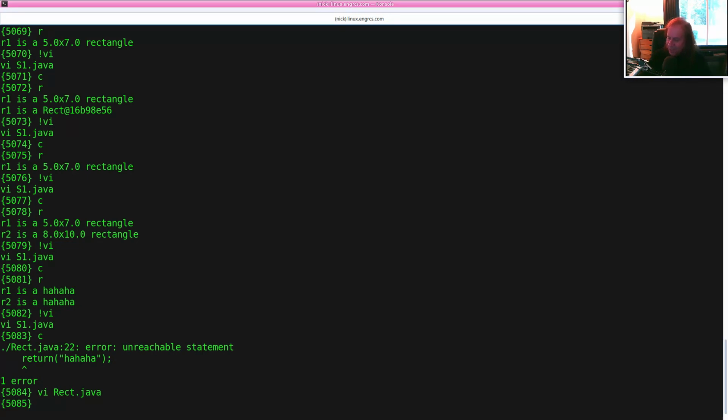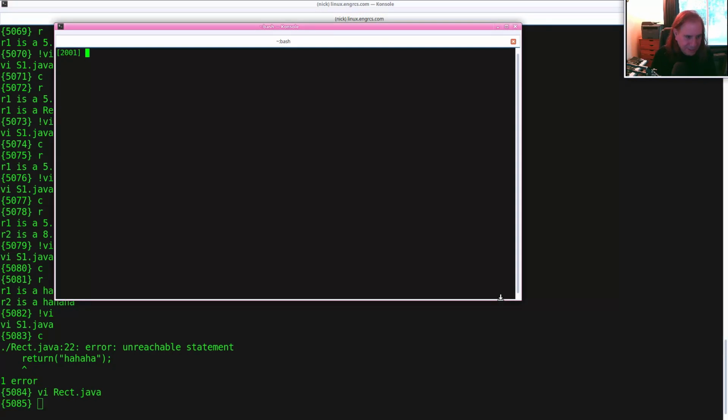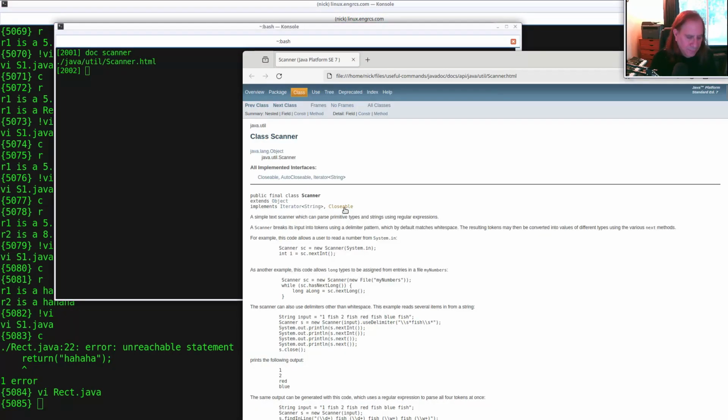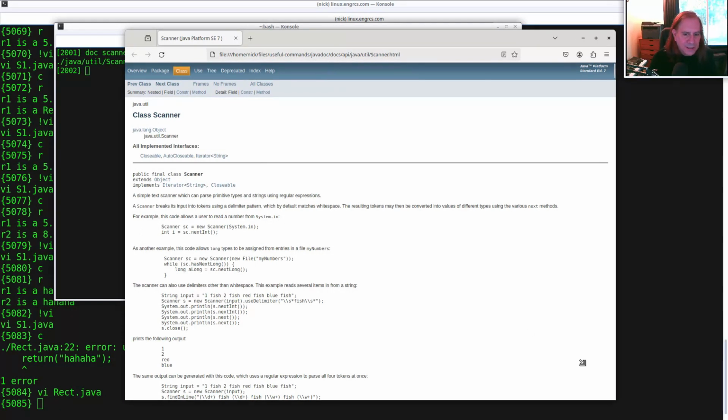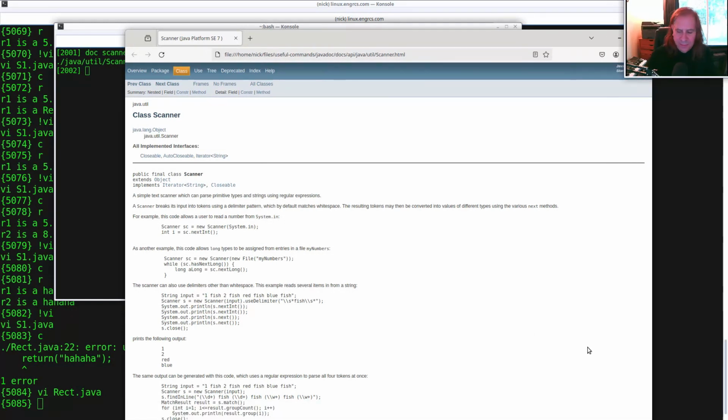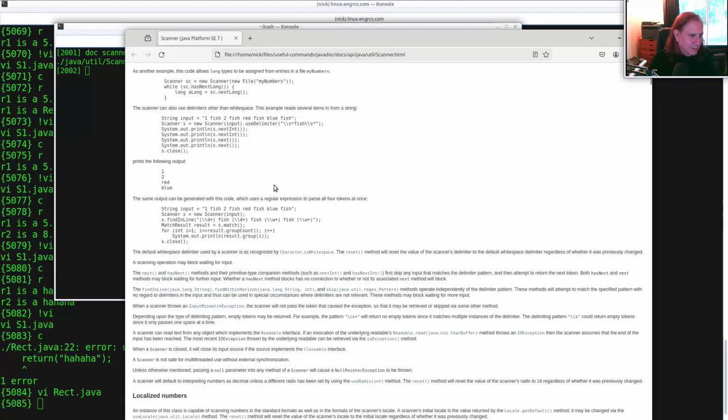Next thing I want to look at is how to do input from standard in. All right, so our next topic is scanners. Let's take a look at the documentation for a scanner. Scanners are not automatically available in our Java program. We have to do what's called an import. We have to import from java.util.Scanner. So we'll see how to do that.